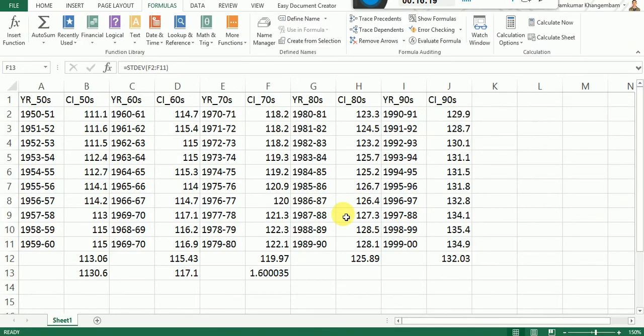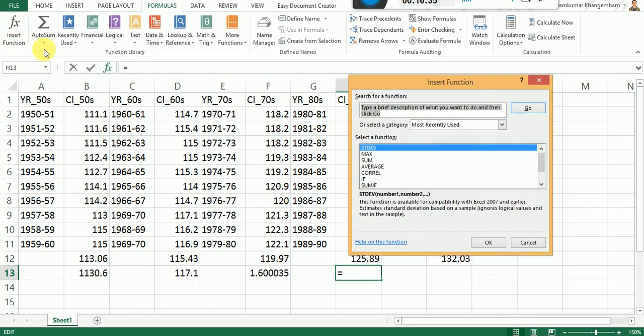And likewise let us try one more. Again, let us find out the standard deviation of these for the 1980s also. Then click here. Here the cell name is H13. Then go to insert function, then select STDEV, standard deviation. Okay, it is already here.